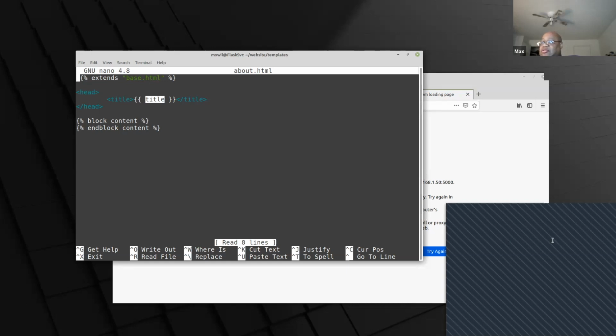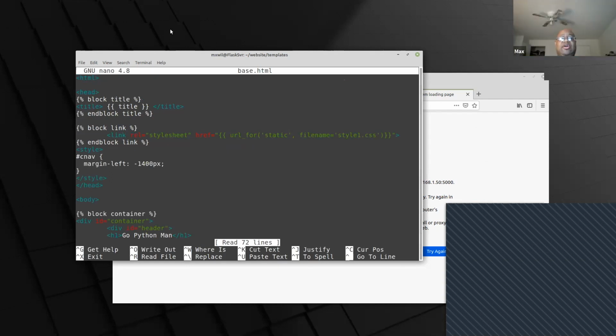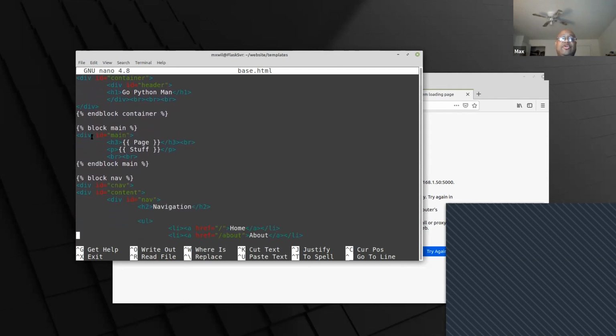Okay. Well, maybe about is not a good one because I don't have anything in that one. Okay, I have title. Let's scroll down. Here we go. We have page and stuff. Now that's being referenced from the app.py page. We put in the value that we want, and it shows up here through the Jinja syntax. Does that answer your question, Florence? Yes, okay.